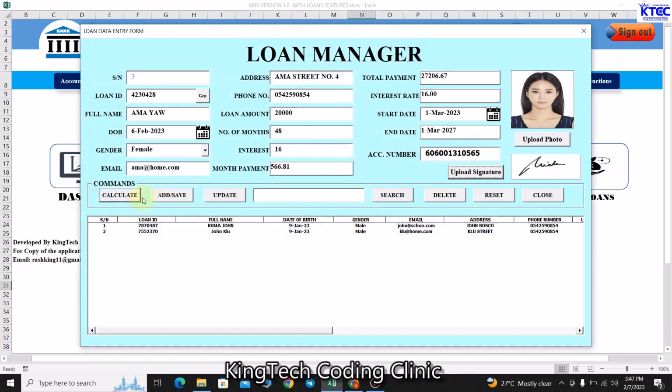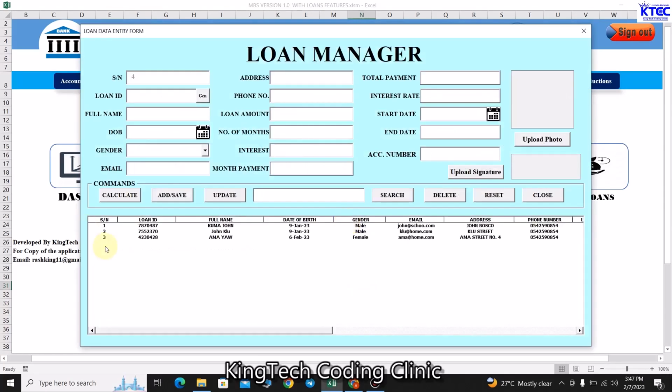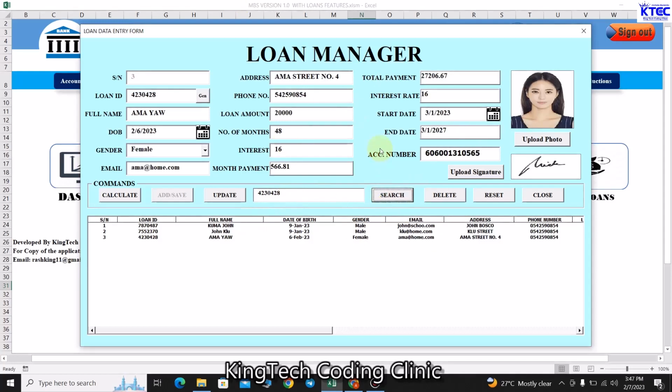And from there, we can then go ahead and save the add. Okay, so there we go. So now if we want to search for her, we just search by the loan ID, which is 4230, then 428. Once we add, just click on search. You should have her data returned.